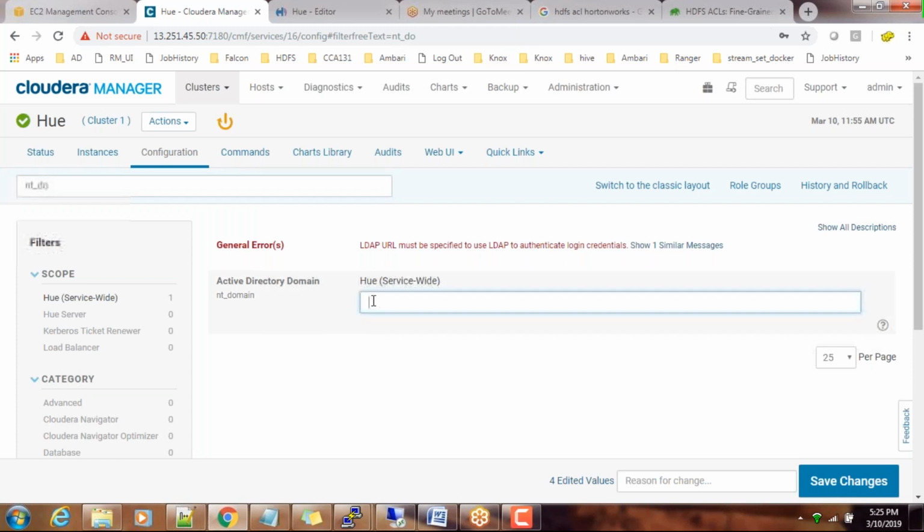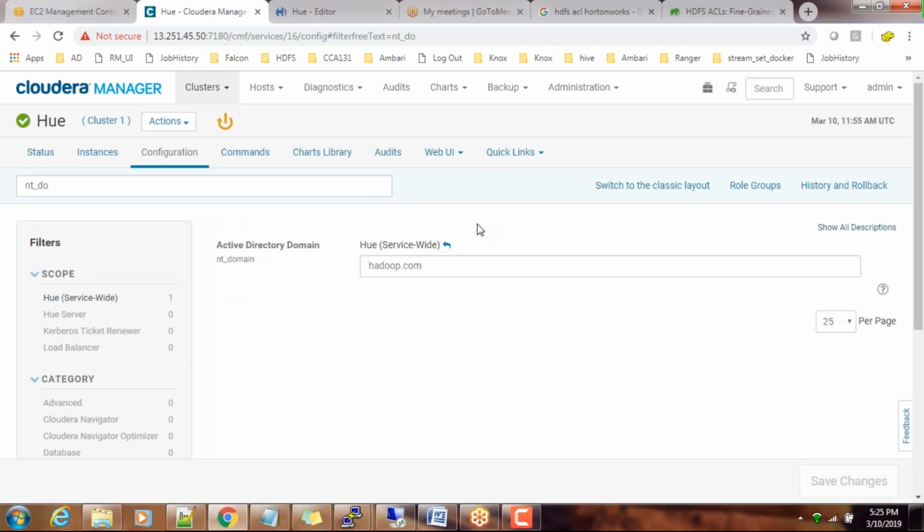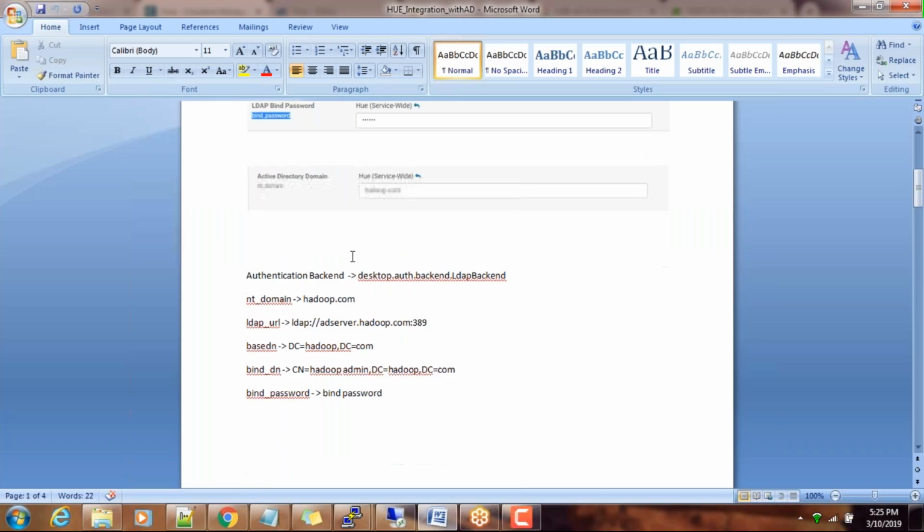Yeah, Active Directory domain is something like that. Your domain name hadoop.com, and just save that. Okay, so I just did. I'll share you this document. So these are the things you need to do.